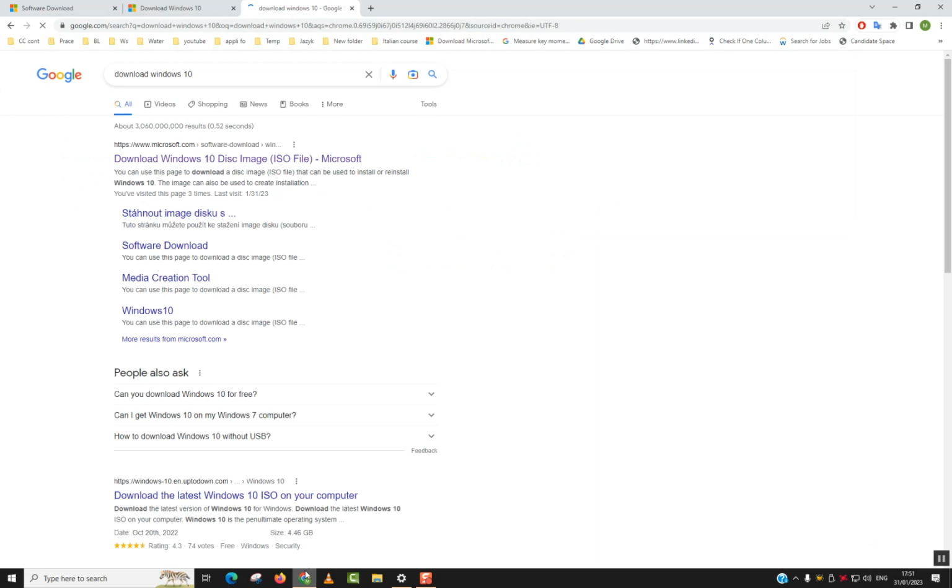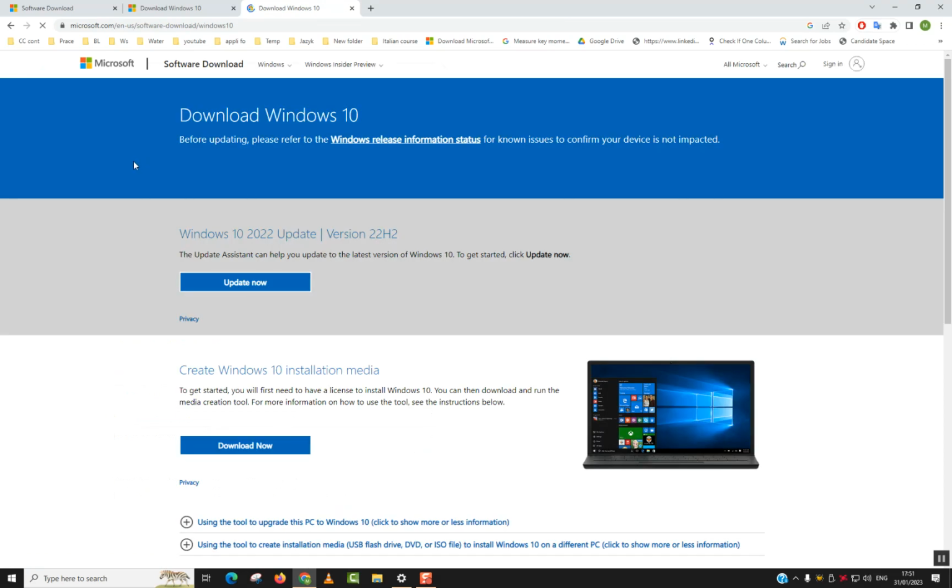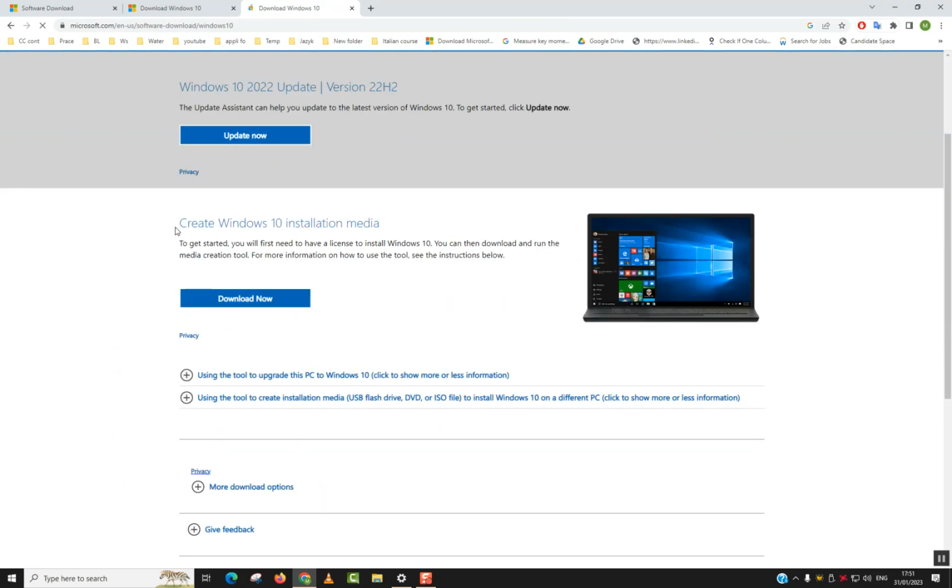Hit enter. You need to check the official website, www.microsoft.com, and below it there is download Windows 10 disk image. We're not really going to download the disk image, we're actually going to do something different. So click on it to start. Scroll down until you see create Windows 10 installation media.